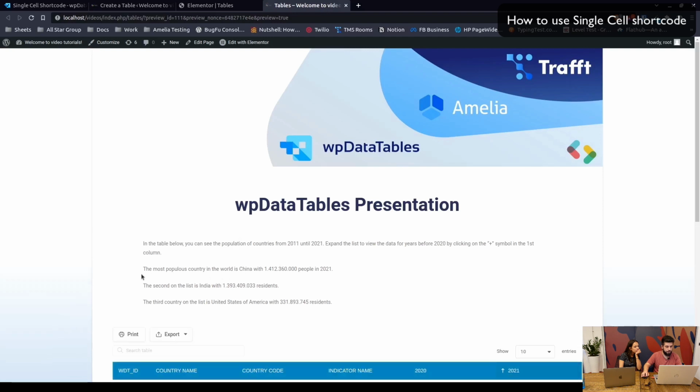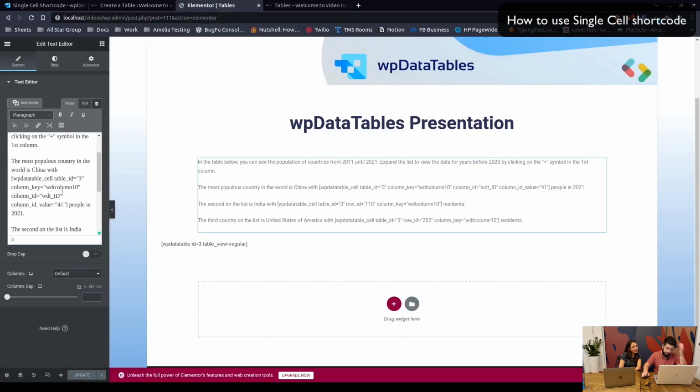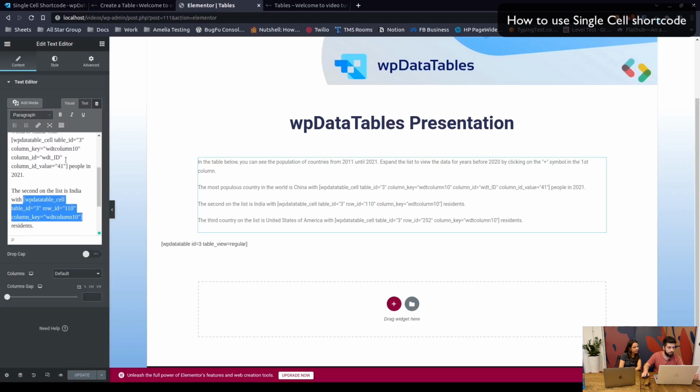So the most populous country in the world is China with 1,412,360,000 people in 2021. Now, as you can see in the back end, the second single cell shortcode is the one from the first video. So it doesn't actually use the column ID, but instead the row ID. So this is the main difference.